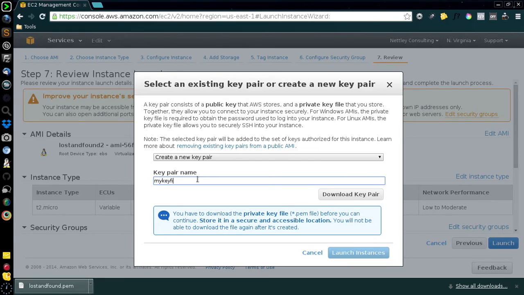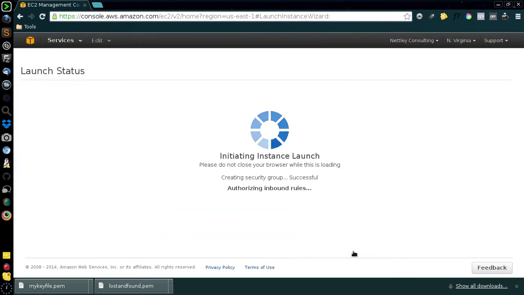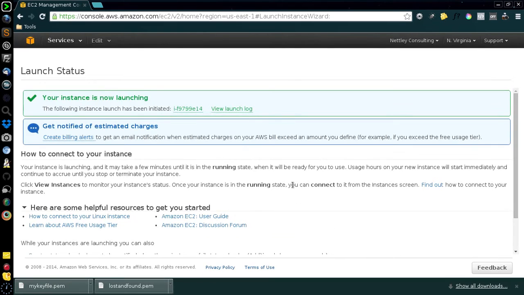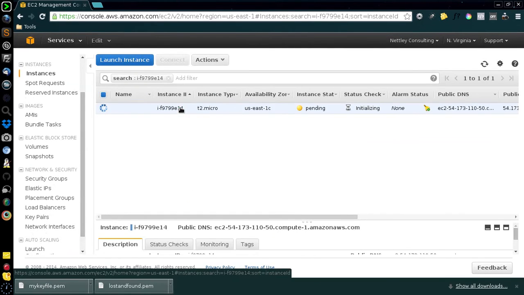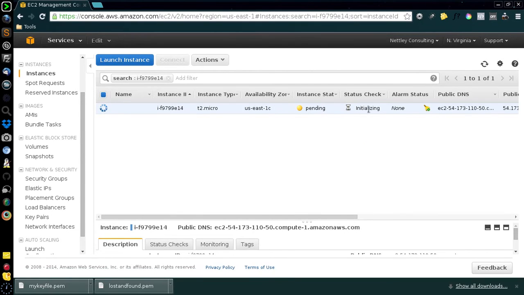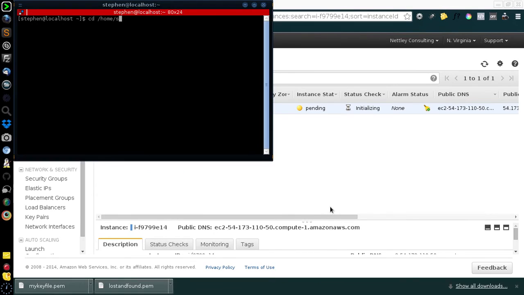Let's just call this my key file. Bam. And we'll download it. As you can see, it's now in my local system, a new PEM file. And let's launch an instance with it. And it's now initiating. Back in our dashboard, we'll see that it's pending and initializing here. While it's doing that, I'm just going to go into the directory where that key file downloaded and make sure it's there. Yeah, it's there. So let's get that ready.